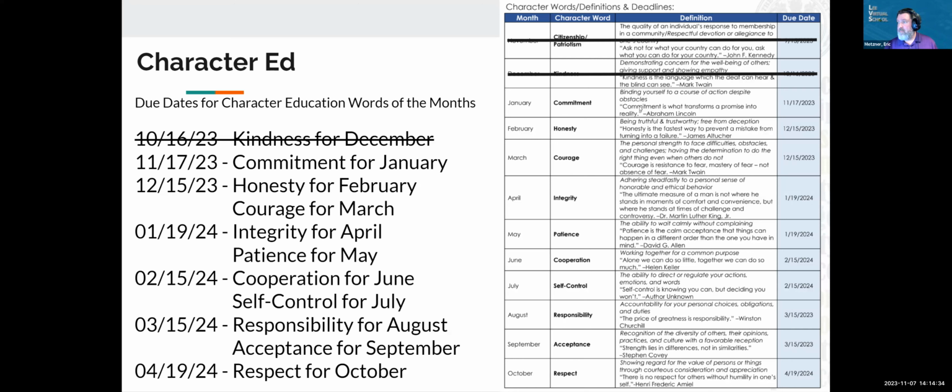And in the January commitment, there's a definition that shows what it is, binding yourself to a course of action despite obstacles. And then there's a quote from Abraham Lincoln. You could include that on your photo and submit that as a character education work. That could definitely be part of the artwork. So we can do that. We can do that all the time.